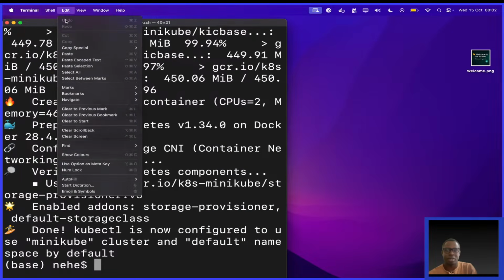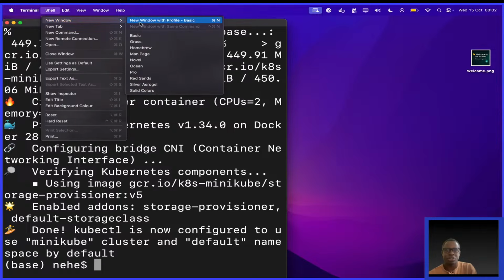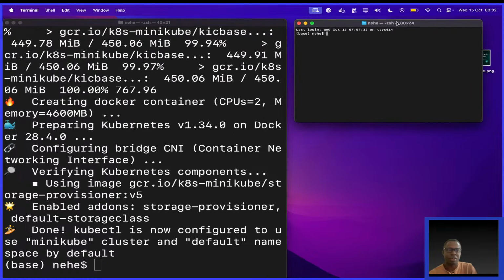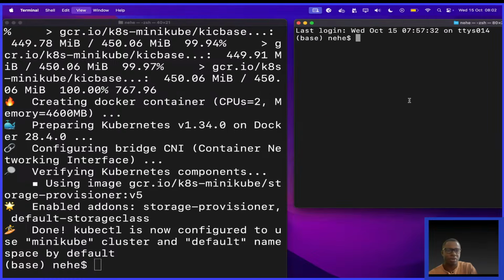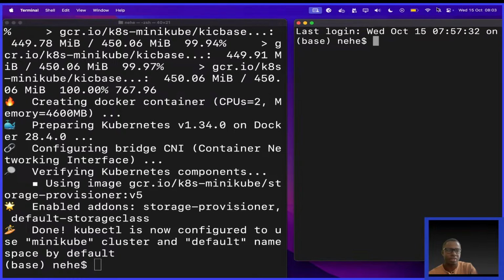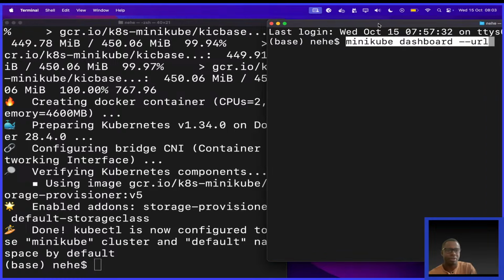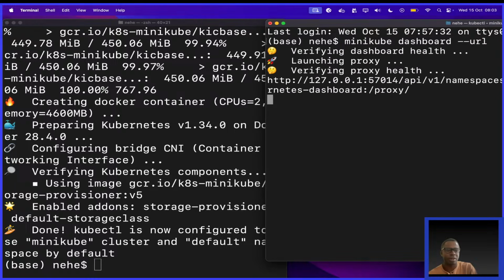Then I run this command, minikube dashboard --url, in a new terminal. So I'll come to shell, new window. Okay, I'll drag it on the left here, expand it so you can also see it clearly. Then paste that command. So let me drag it so you can see it clearly. So you can see it's minikube dashboard --url. Hit enter.